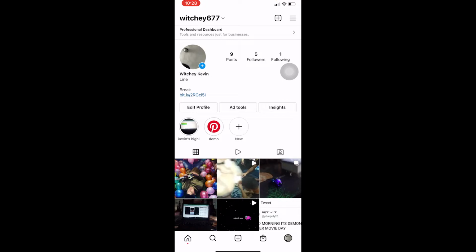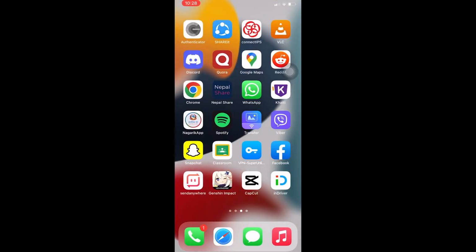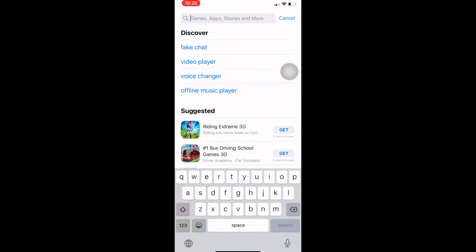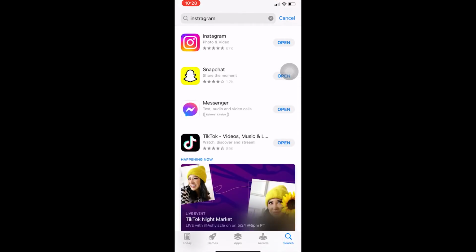But even if your picture is not inappropriate and your internet connection is not slow, and you're still facing this problem, what you can do is close your Instagram and go to the App Store. Sometimes a bug causes this problem. I'm using iPhone, that's why it's App Store, but if you're using Android, it's going to be Play Store. Just go to the App Store or Play Store and check if there is any update. My Instagram is open, which means my Instagram is up to date.